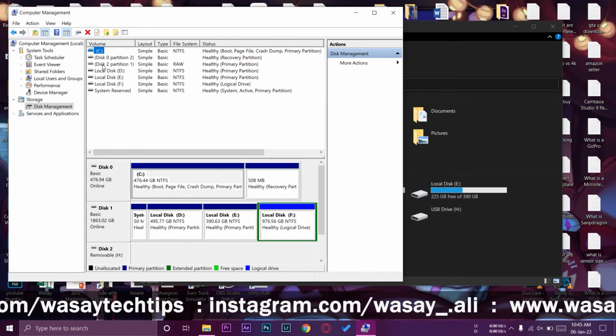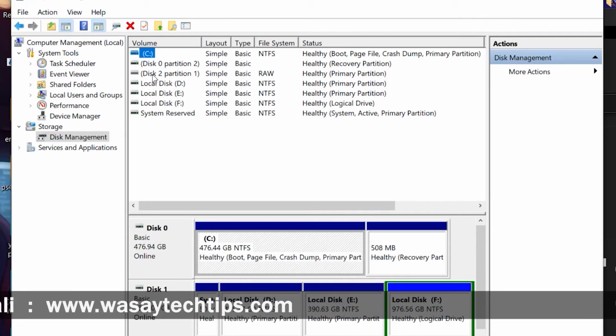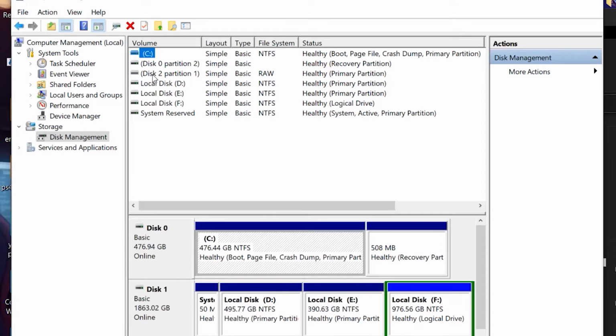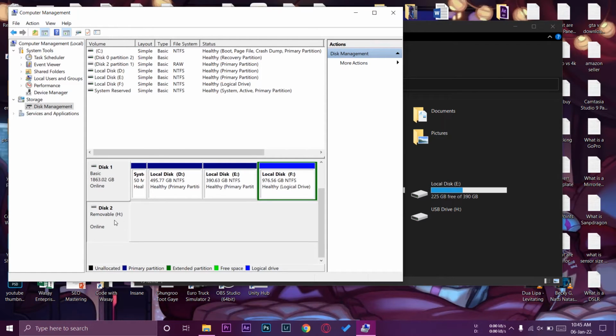So here, if you can see, I have my local disk or USB drive H, and it says Disk 2 Partition 1, but if you see the file system, it says RAW, whereas the rest of the file system is NTFS. That's the reason why it wasn't able to complete the format, and that's the reason why Windows wasn't able to detect this USB drive.